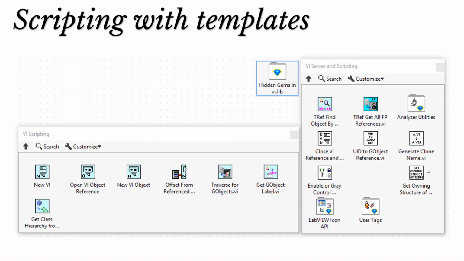I've put up the LabVIEW scripting tools here, the main VI scripting functions, which you need to enable by going to the VI Server section of your options and enabling scripting. Also, I highly recommend you download the hidden gems in VILib, which comes with its own VI Server and scripting functions, such as the find object by label function, which will be featuring a bit later on.